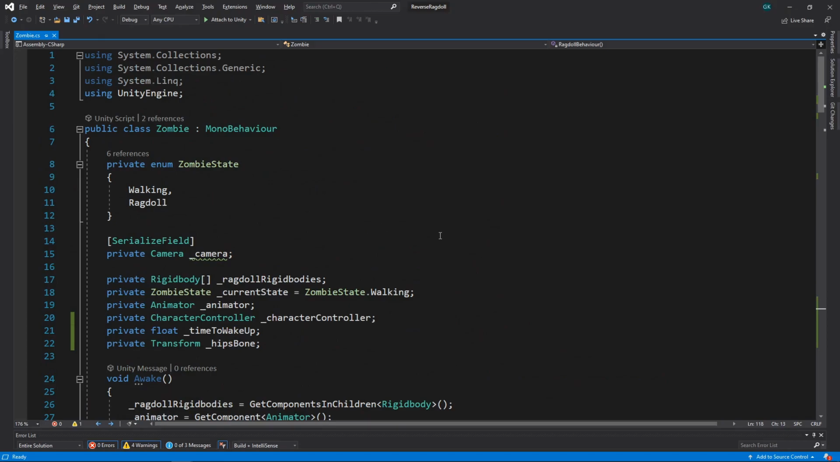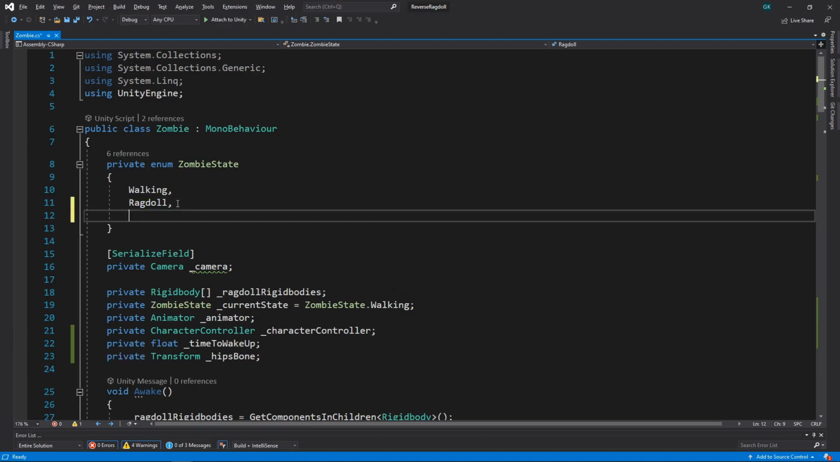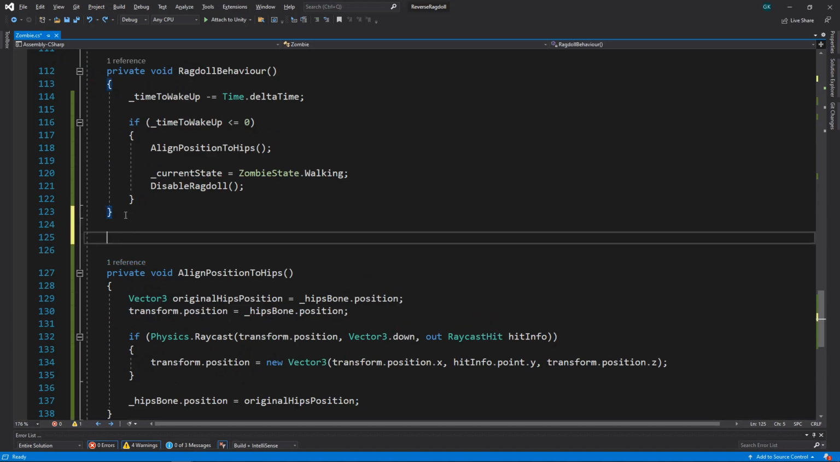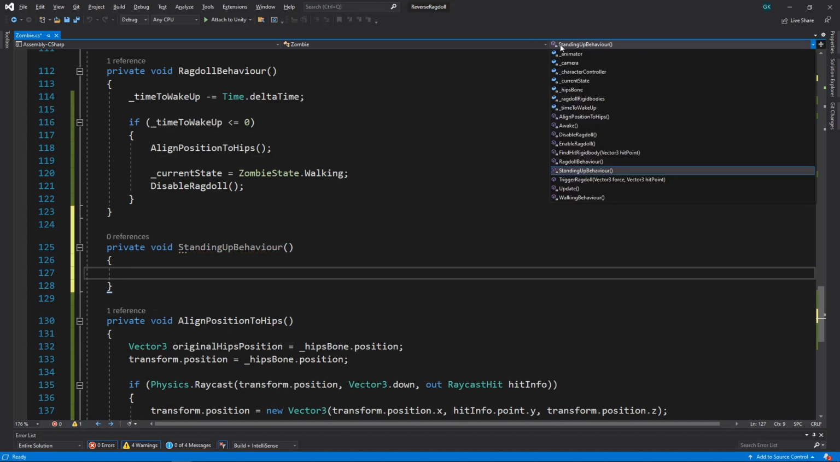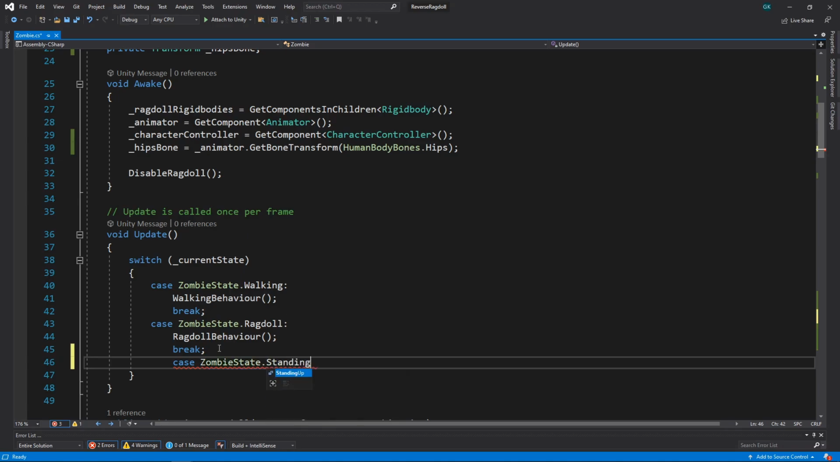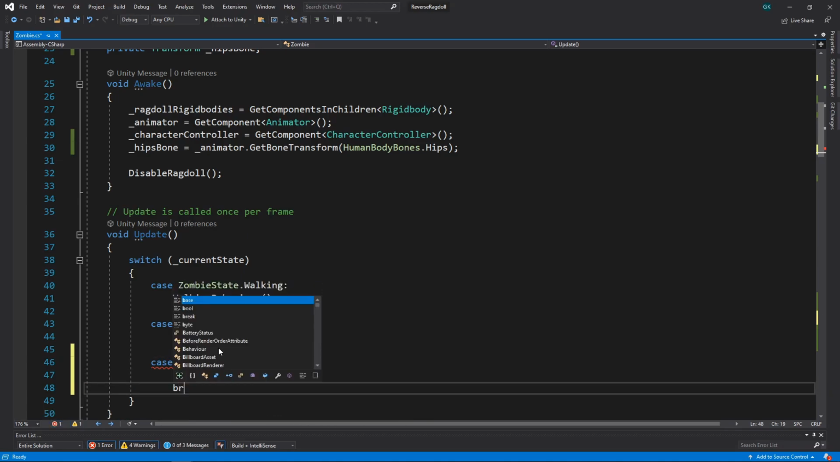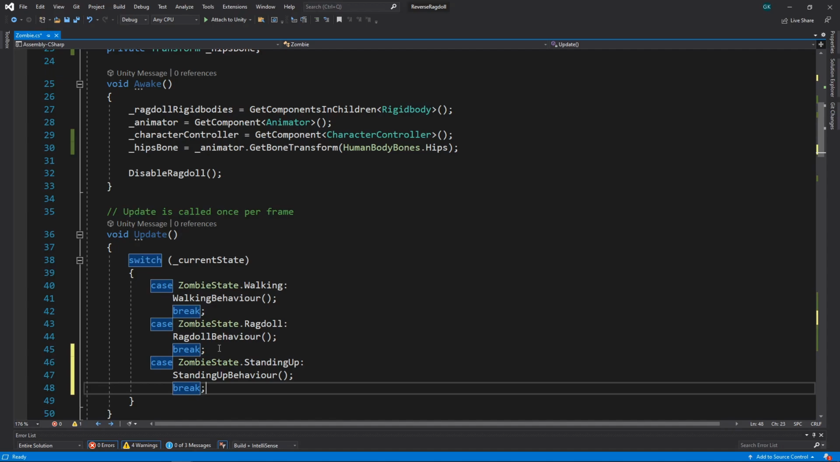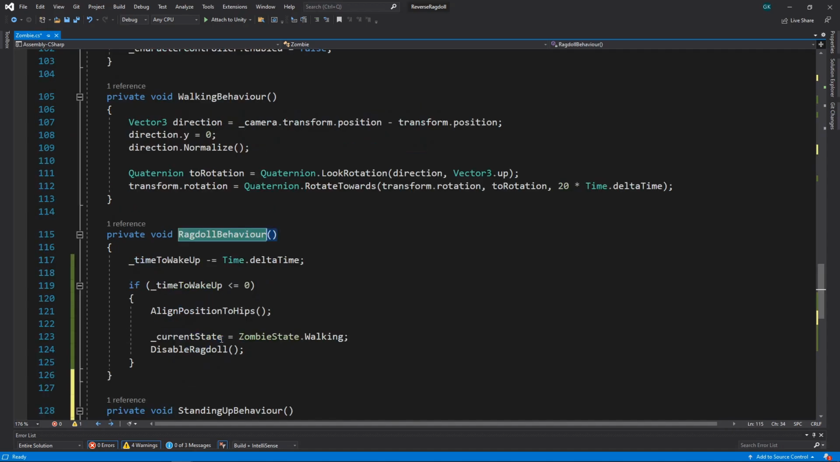At the moment, we have a walking state and a ragdoll state for the zombie. Let's add in another state called Standing Up. We'll create a new method called Standing Up Behavior to handle the behavior when in this state. Then in the update method, we'll add the new state to the switch statement and we'll call the new behavior. Now in the Ragdoll behavior method, rather than going straight to the walking state, we'll switch to the Standing Up state instead. We want to play the standing up animation and when it's finished switch back to walking.